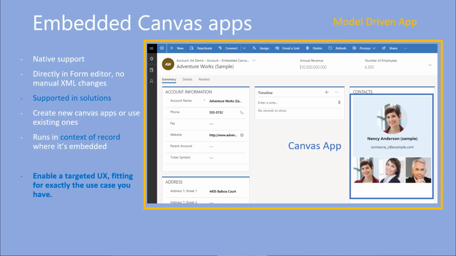In this case, I wanted to have contacts, not just as a list, but with the actual pictures, which is not something I can do natively in model-driven apps. So I have to do it this way. The great thing here is we have native support for it. It's supported by Microsoft. You can do it directly in the form editor. You don't have to do manual changes in some XML files and that kind of stuff. It is supported in solutions. So if you want to move it from your dev to your test to your prod environment, you can just use solutions for that, which is a great thing. As soon as you talk about application lifecycle management, this is something you have to take care of. And it's fully supported at this point.